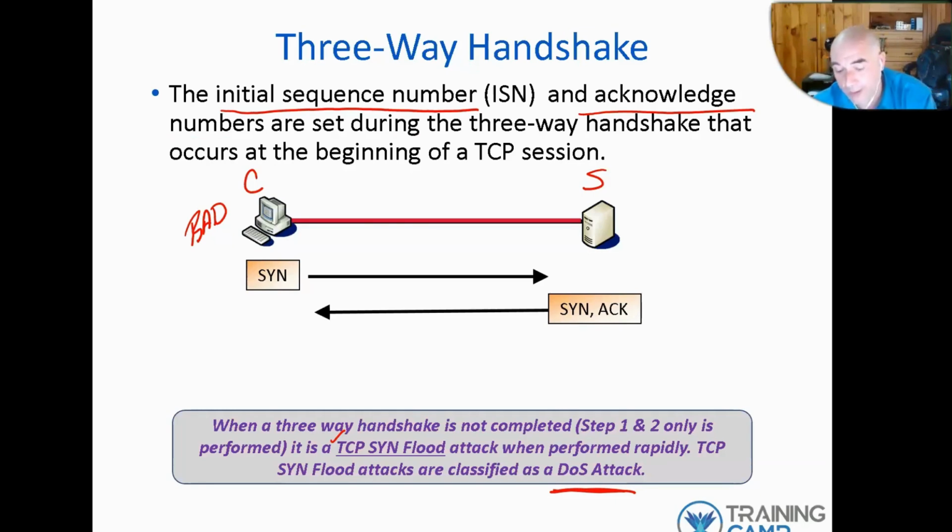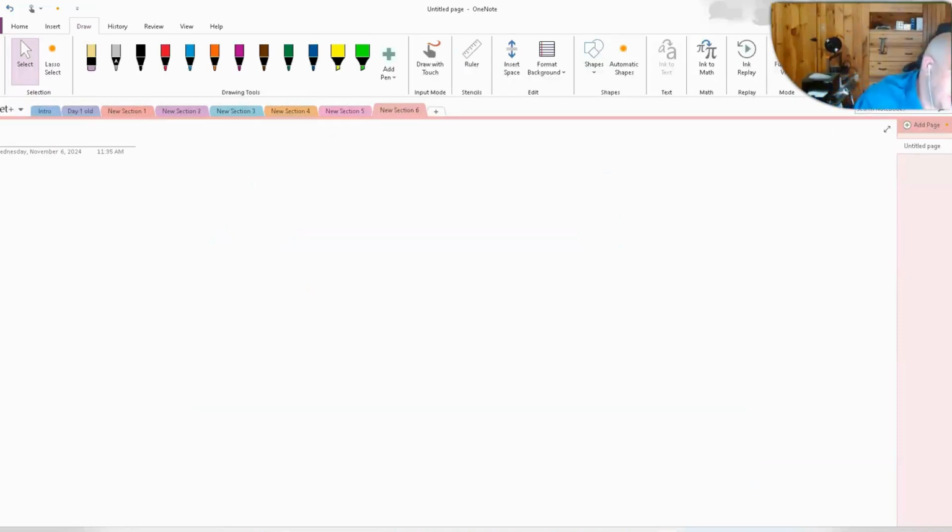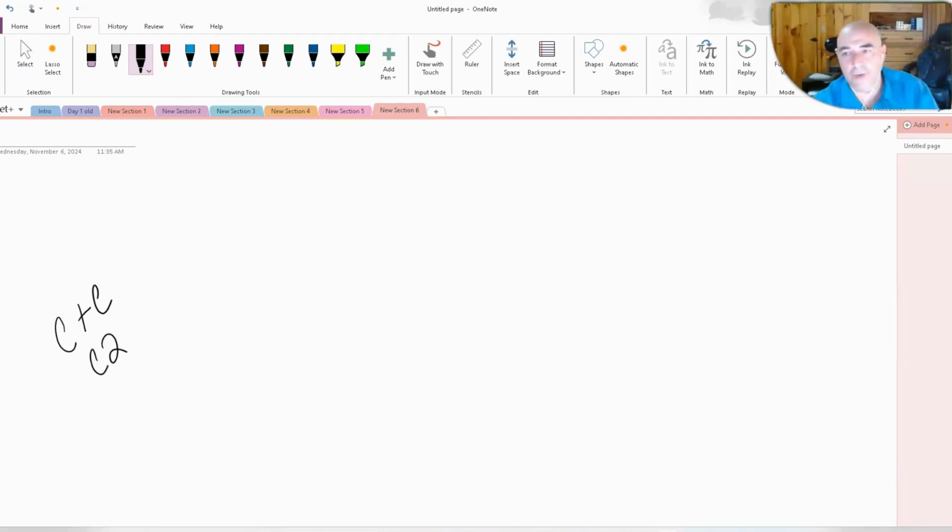Now, normally the way that this is implemented by bad actors, I'm switching over to OneNote here. Normally the way that this is done by a bad actor is that they sit a good step back from what appears to be the attack. The bad actor ends up being this CNC device, sometimes referred to as a C2 device. I've heard it referred to as command and control or command and conquer. And this is your true bad actor.